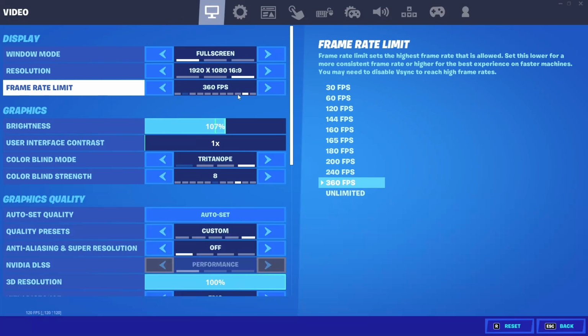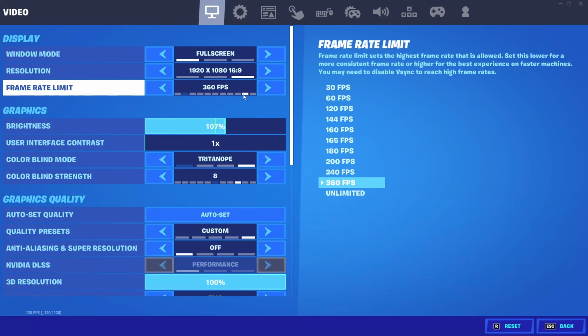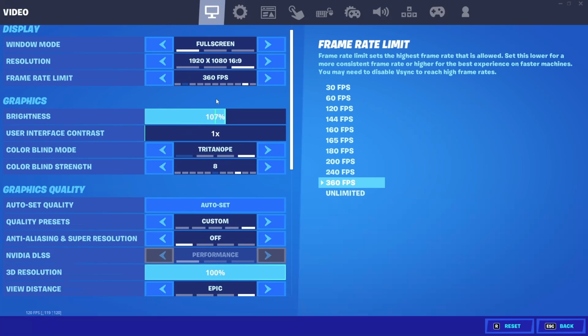Frame limit, I have it at 360 FPS. That's because I have a ROG monitor that runs at 360 megahertz. This all depends on what megahertz your monitor runs at. So if it runs at 144 or 240, just make sure you have it on either 240 if it's running at 240 or 144 if it's running at 144. That's the way I do it.